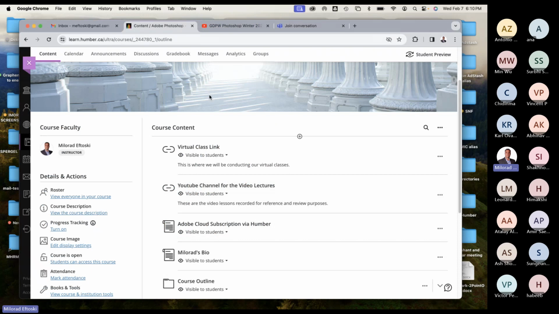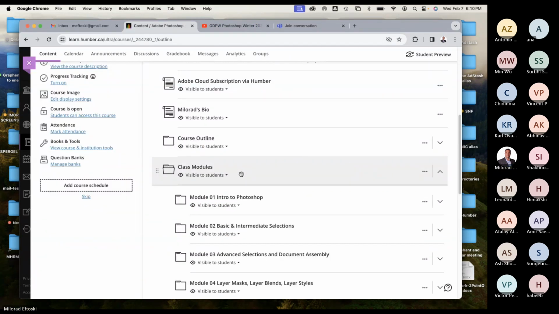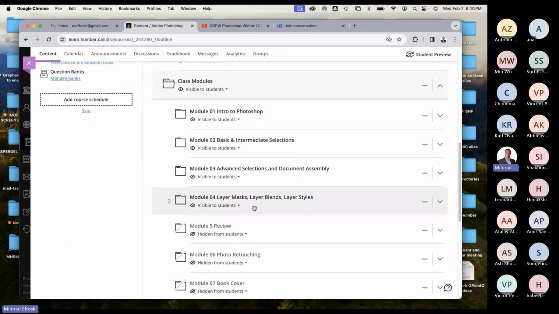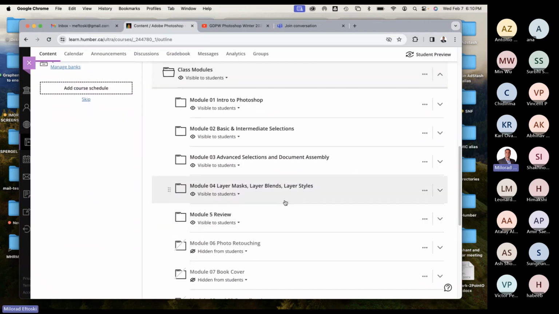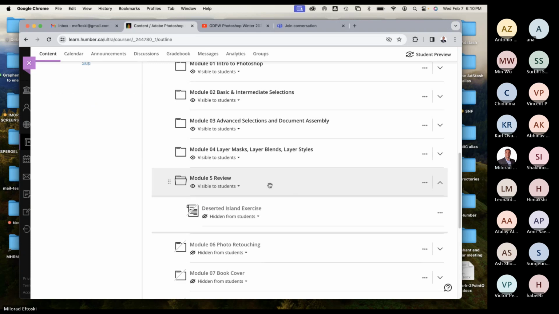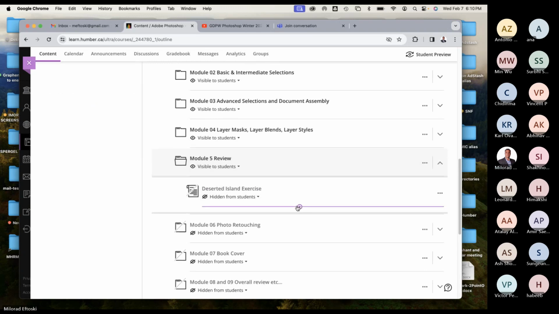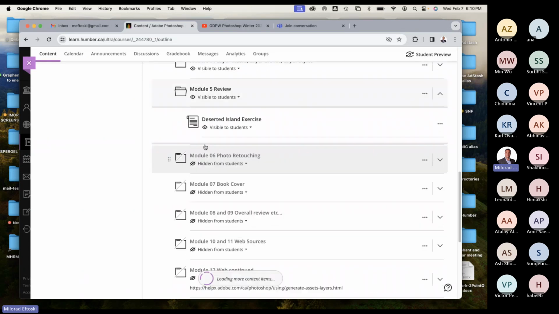So moving forward, this is class number 5. If I go back to the modules here, I'm going to have that visible for you. Now it says deserted island exercise. This is an overall review we do around this time of the semester before we get into the advanced digital imaging parts of the application. You can see here I have photo retouching, and we have the book cover that's coming up with the next big project I'm going to give you.